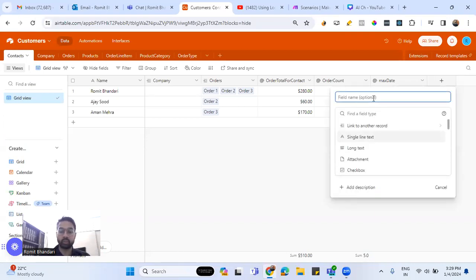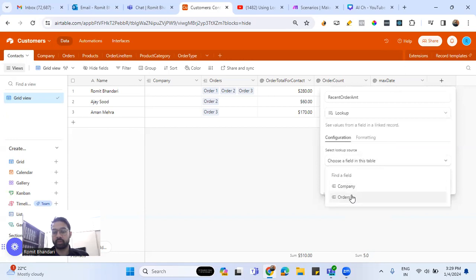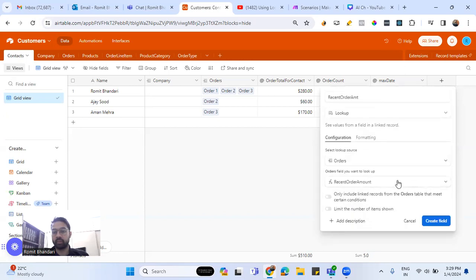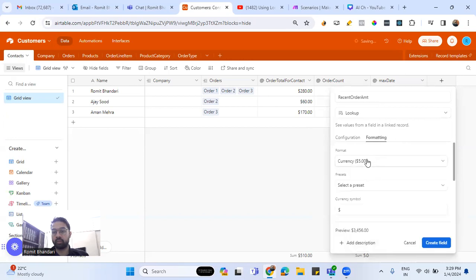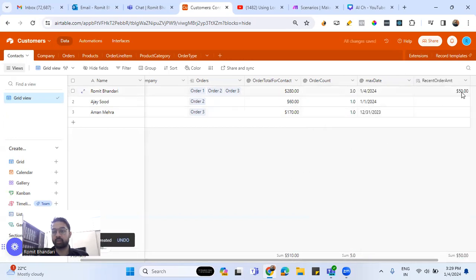Basically, let me just quickly get that field here in the contacts table. So I'll create a lookup field, which looks in the orders table on the recent order amount, and formatting is on currency. That's it. So I got $50. For the other contacts, you can get the order total roll up from the orders table, which will give the recent order amount for the other contacts.